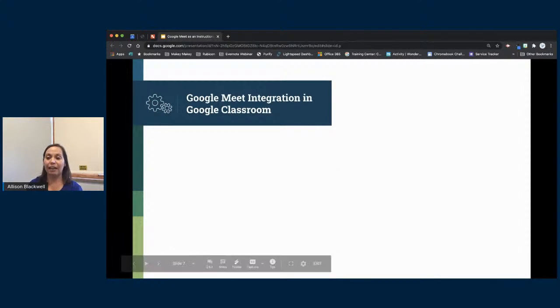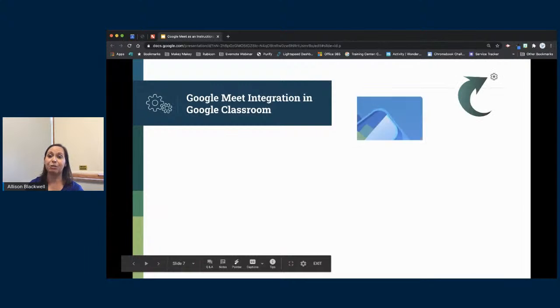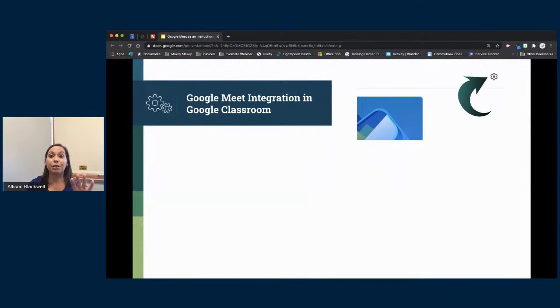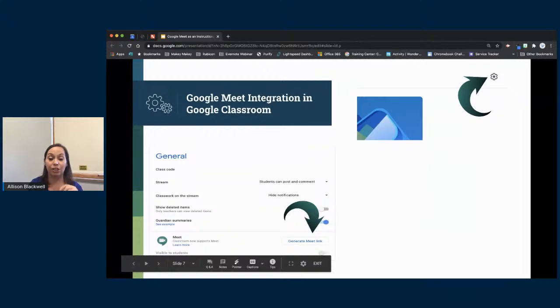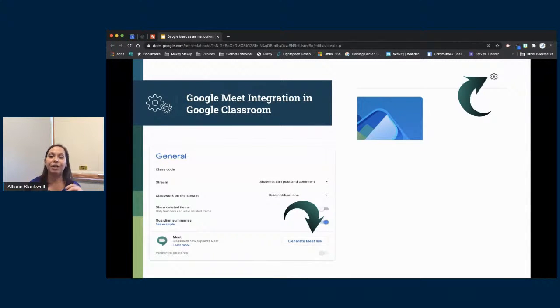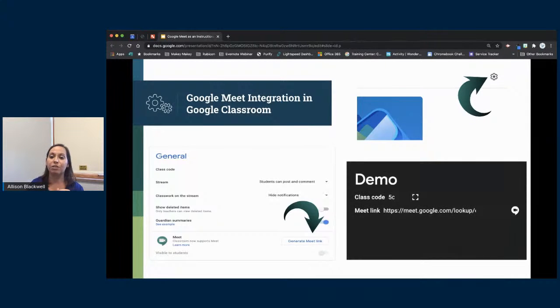So I just wanted to highlight, since I said the Google Meet integration, Google Classroom is my favorite. When you go to Google Classroom, you open up your class. Up at the top right-hand corner, there's a little settings wheel. We're going to click that. And then underneath your general settings, you'll see that you have this Generate Meet link. Just turn that on. This will generate a link that will appear in the header of your Google Classroom.